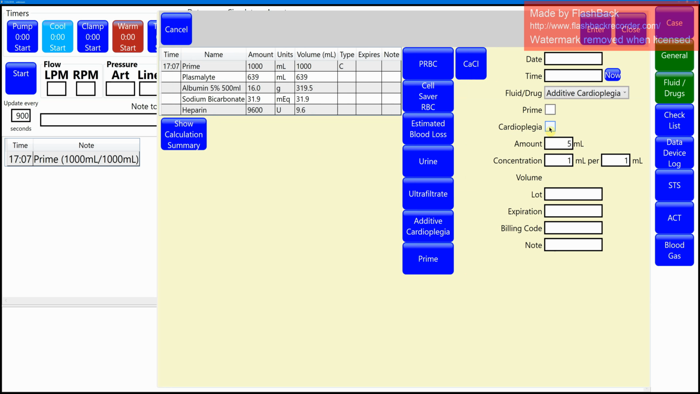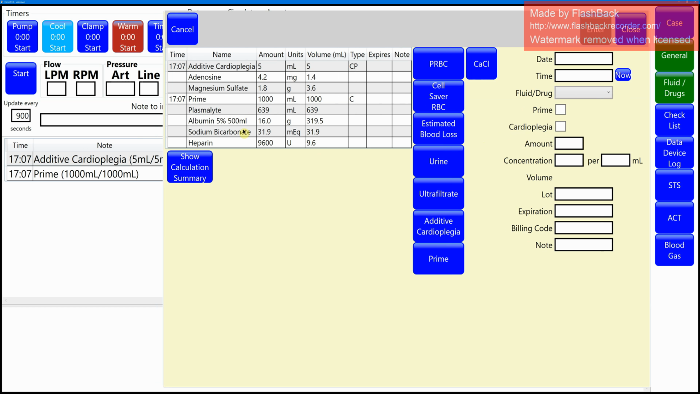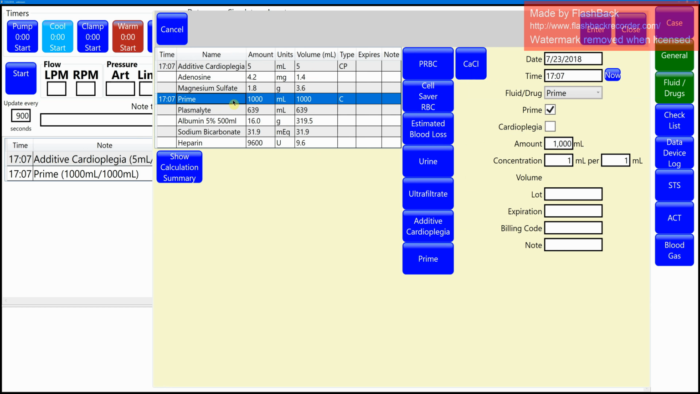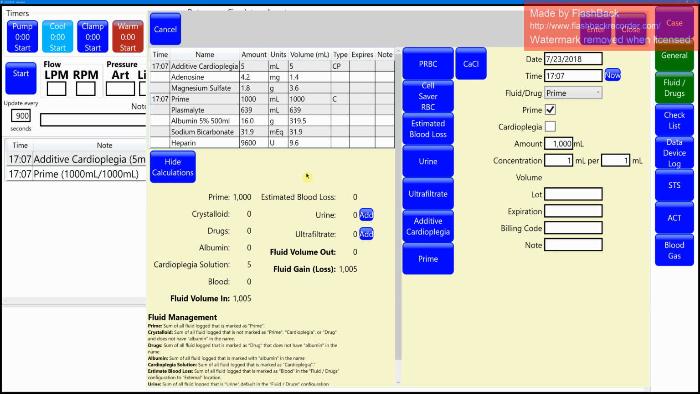And the additive cardioplegia, I'll select cardioplegia and leave it at 5 milliliters and enter it. In the calculation summary, it shows that there's 1,000 milliliters of prime and 5 milliliters of cardioplegia solution. So that is the introduction to the mixture functionality, including the configuration and use of the mixture.